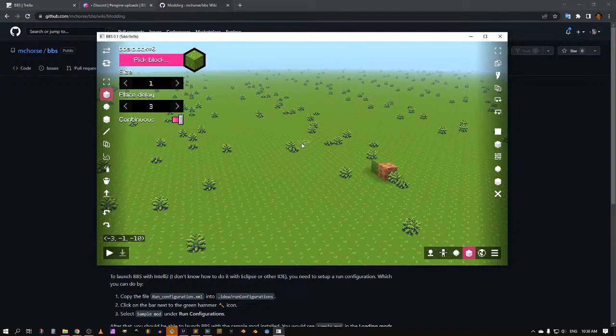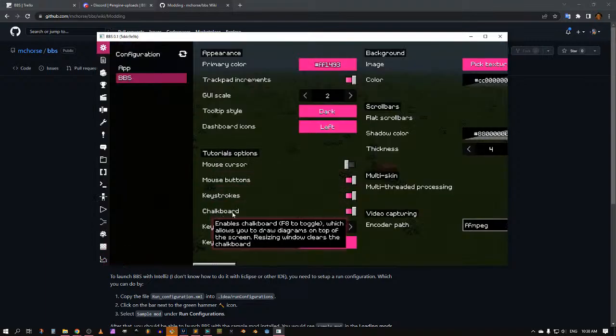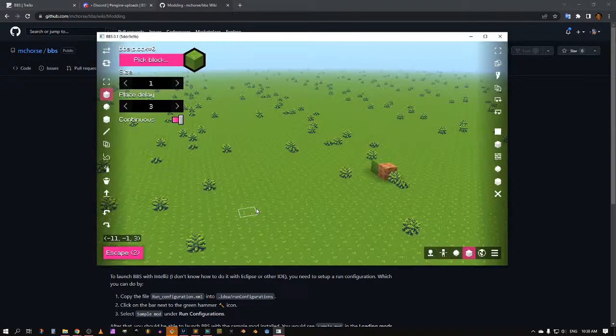Alright, so the chalkboard is a feature that allows me to draw stuff on the screen. It can be toggled by pressing F8. There are also keybinds to deal with. This feature must be enabled here in the BBS configuration.